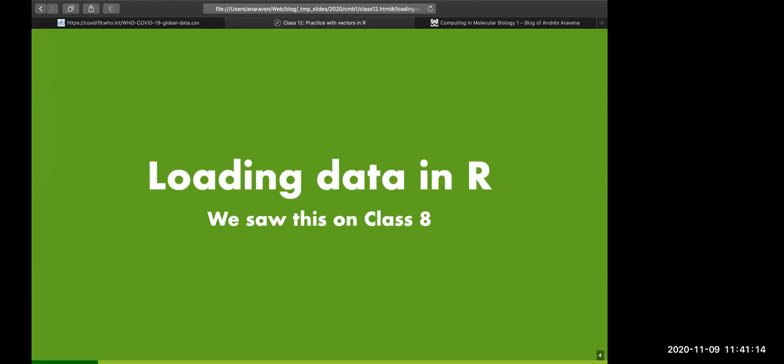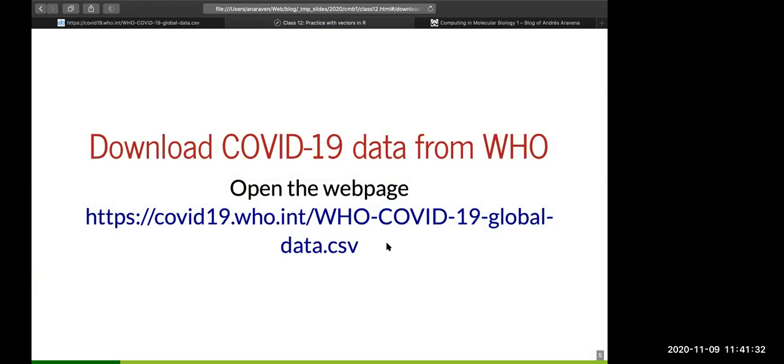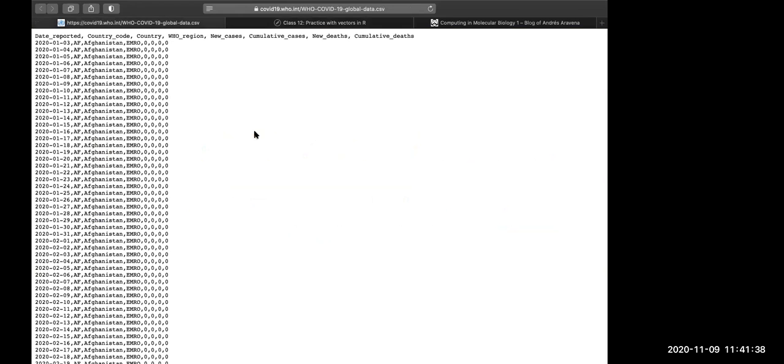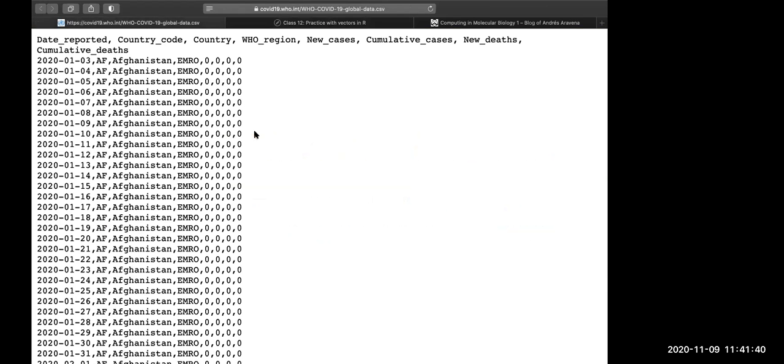Okay, I am going to do a little practice about vectors, but using real data. And I am going to use a slide that you already saw in class 8. And if you were a hard worker, you probably tried this before. We are going to download this. If you click this, you will get this page. I did this this morning, and I will open it, and you will get something like this.